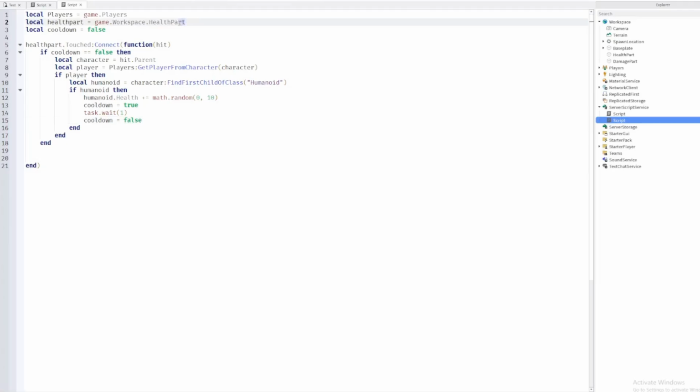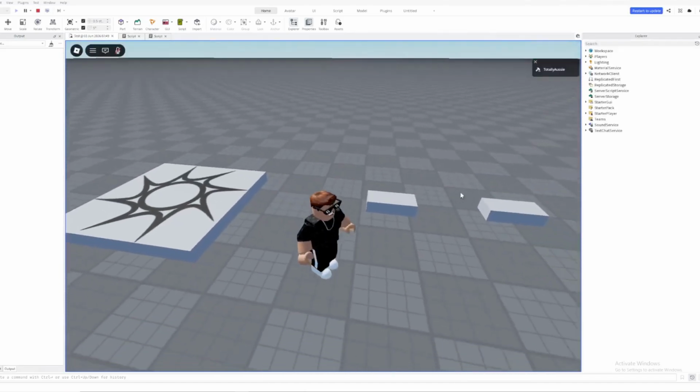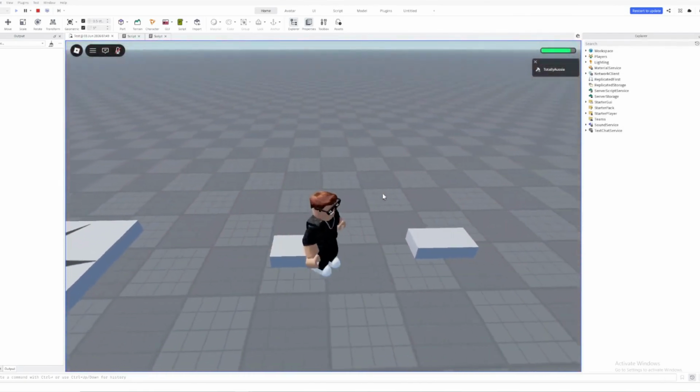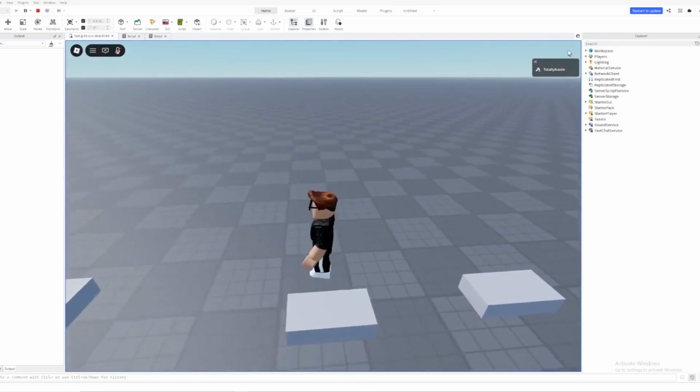Now all we have to do is change this bit here, local HealthPart = game.Workspace.HealthPart, which is just getting the health part. We just have to change that to DamagePart. Now it'll do the exact same thing as that, but we want it to damage us, right? So we have to do minus equals. So that's damaging us now. So now this one should damage us, and this one should heal us. Yep, as you can see up the top there.